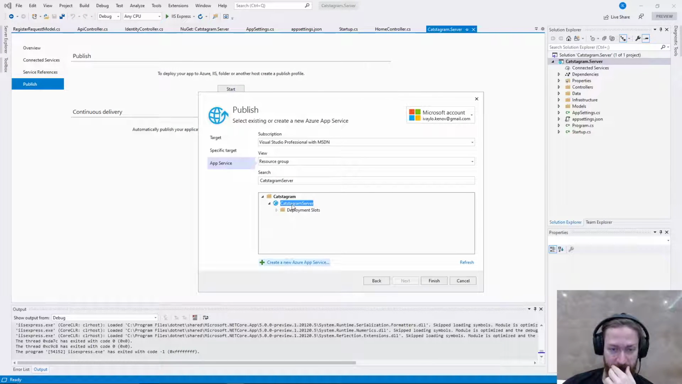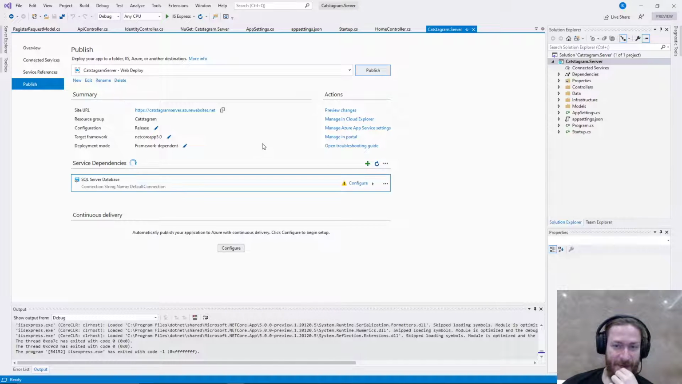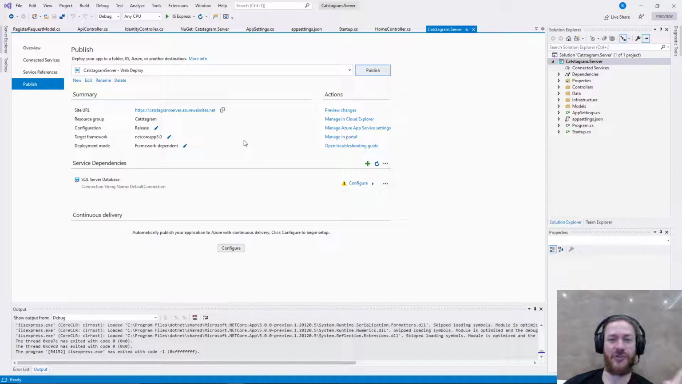Okay, let's return to Visual Studio. We have Catstagram server, and let's hit finish deployment. Nothing here. They've changed the UI of the deployment tools. In the normal Visual Studio 2019 it was different, so I'm a little bit unfamiliar with that.